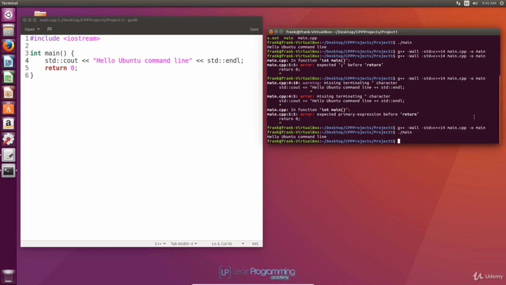It's really, really straightforward. If you've got multiple C++ files, which we will later on in the course, you just type them all in here. File 1.cpp, file 2.cpp, and so forth. It'll compile everything, link everything, and run it for you.